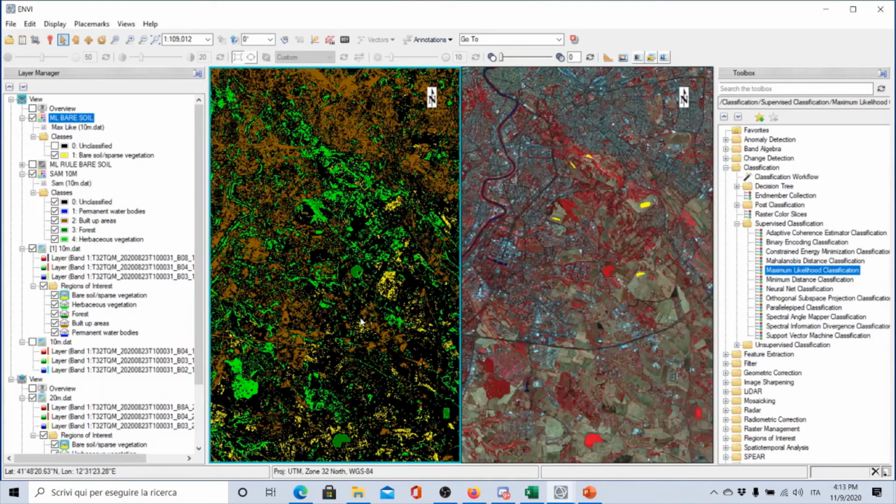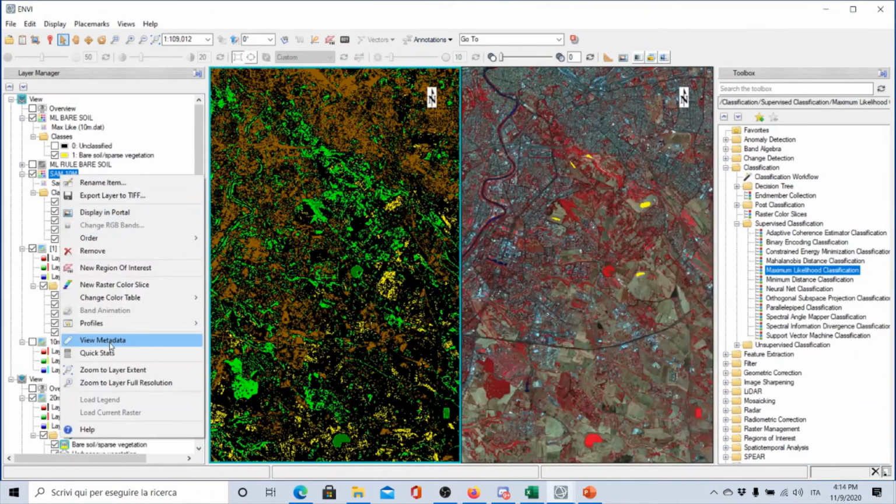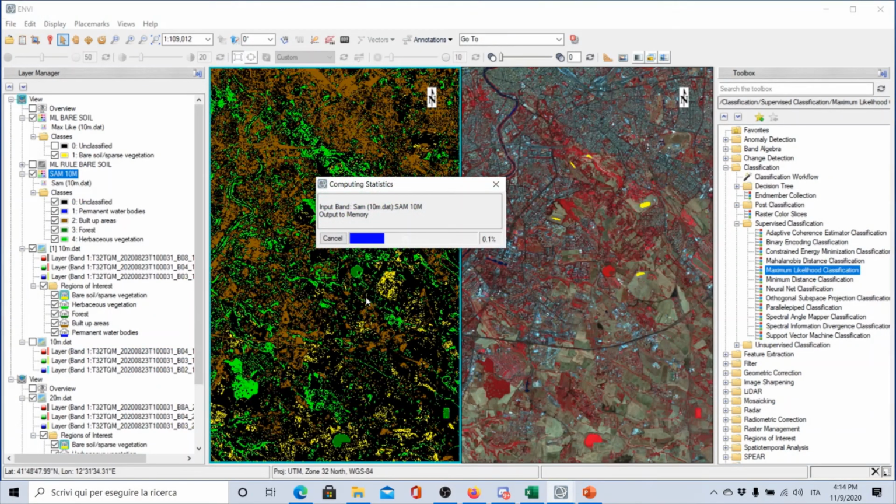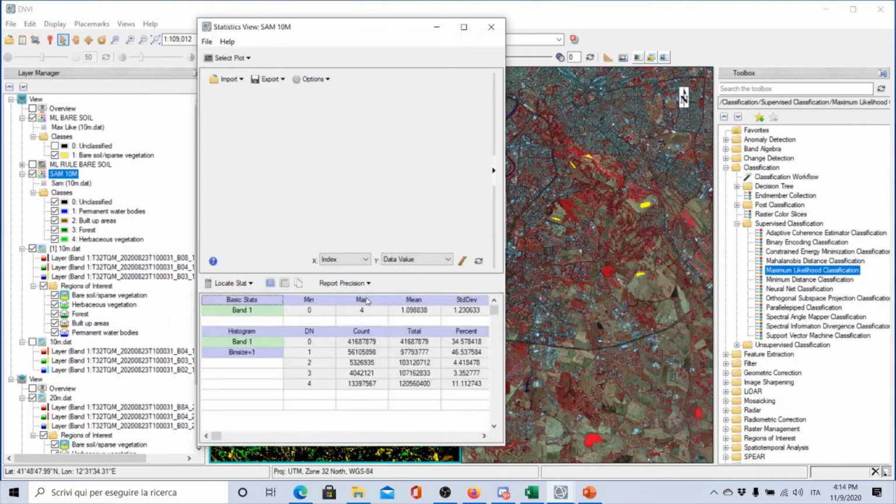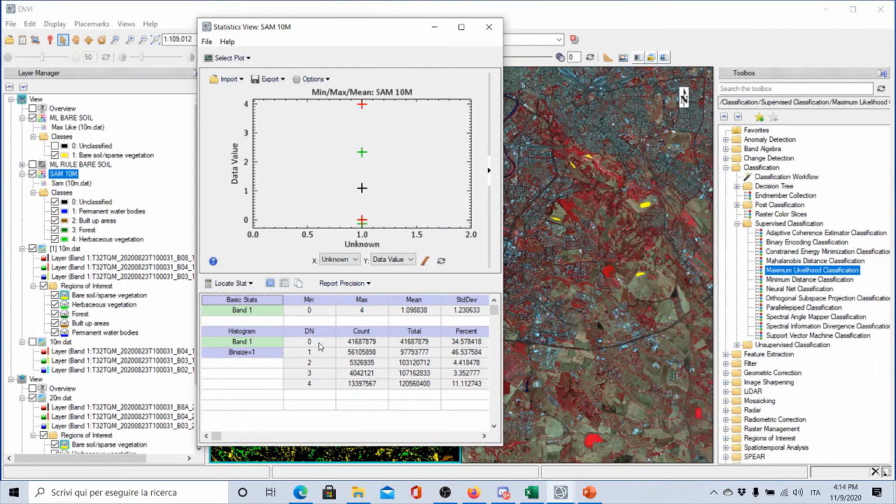So how can I encompass all this data? Well, in order to encompass all this data is not really difficult because, for example, for the spectral angle mapper classification, if I'm right-clicking and I'm performing the quick stats for this layer here, you see that I have how many values? I have, of course, 5 different values. The 4 classes that I've used, 1, 2, 3, and 4, in this order. The first one is the permanent water bodies, 2 built-up area, 3 forest, and 4 herbaceous vegetation. 0 value is not classified.